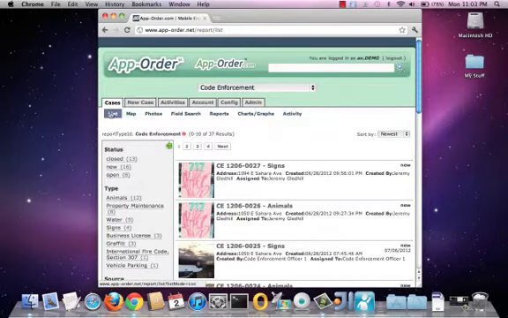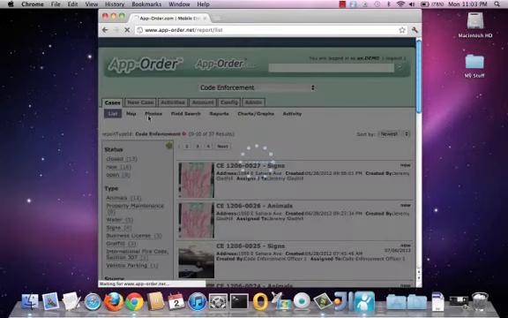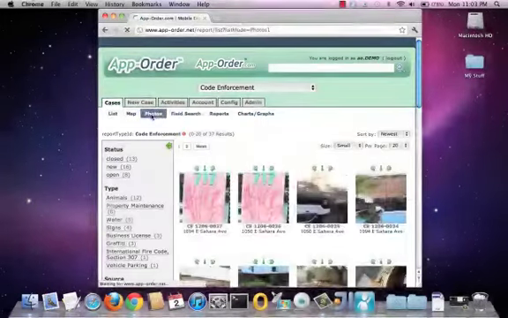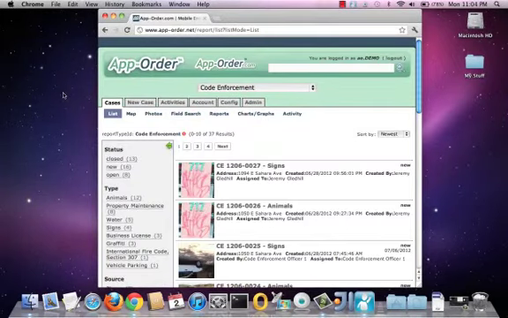First off, we have cases, which contains all cases displayed in a list view, on a map, or by photos. Through the Cases tab, we can access and manage any currently existing code enforcement cases, as well as generate reports, charts and graphs, and perform activities.